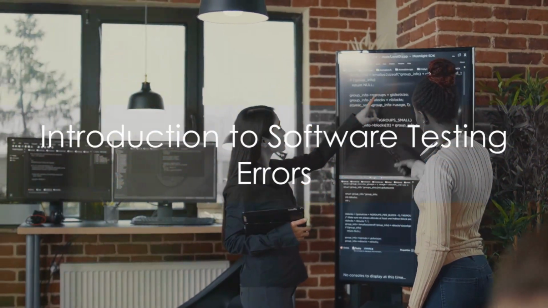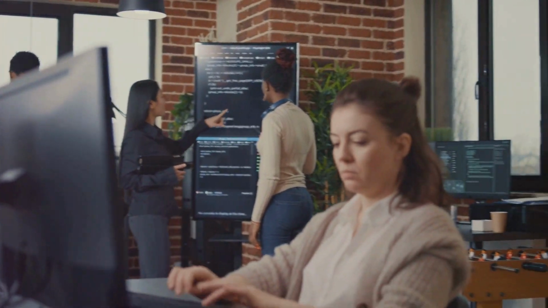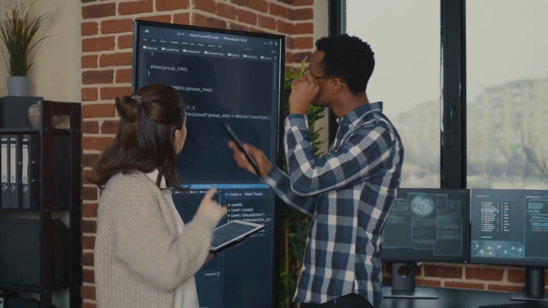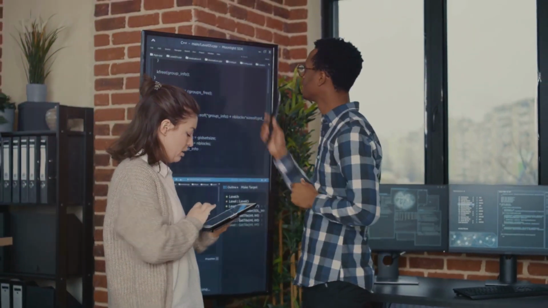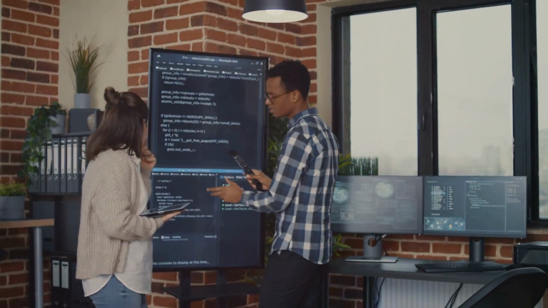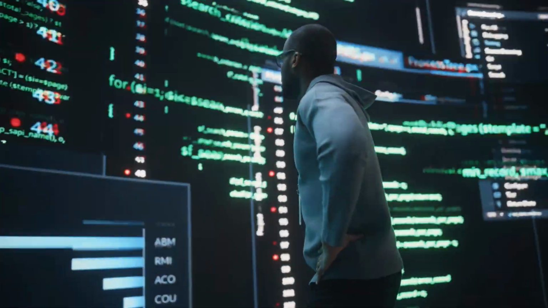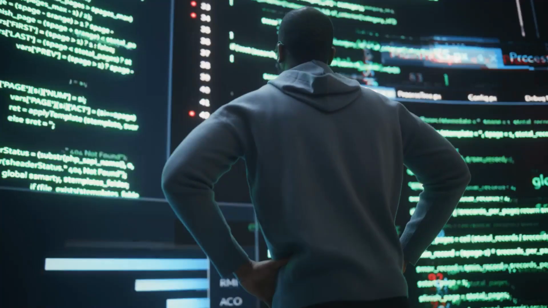Have you ever encountered a situation where your software test results didn't match your expectations? If you have, then you've experienced what we refer to as software testing errors. These are inconsistencies that creep up when we're trying to ascertain whether our software is behaving as it should or not. In the world of software testing, accuracy is king.